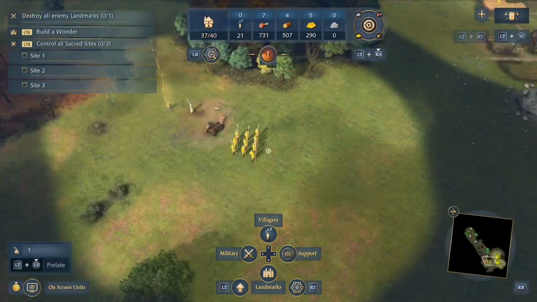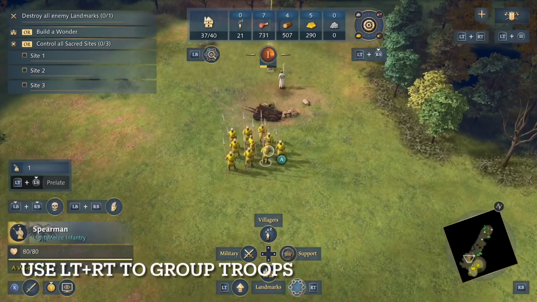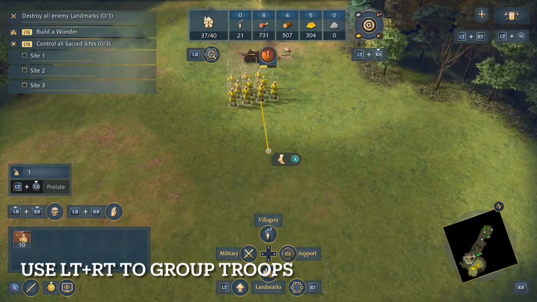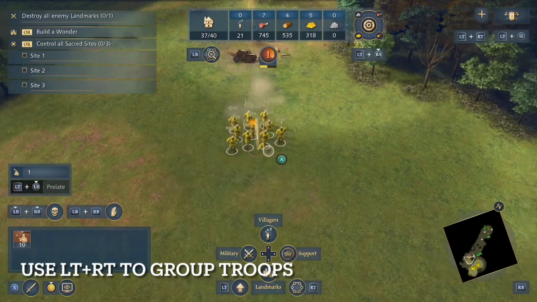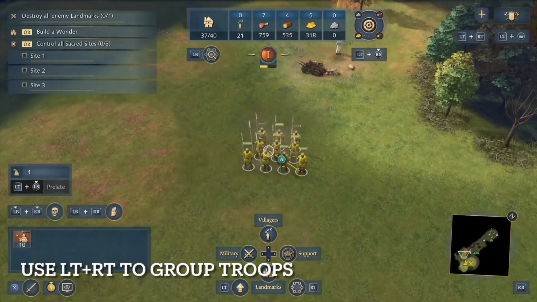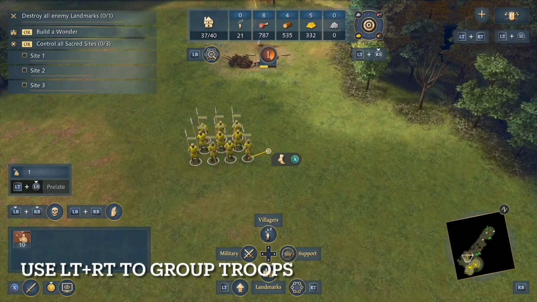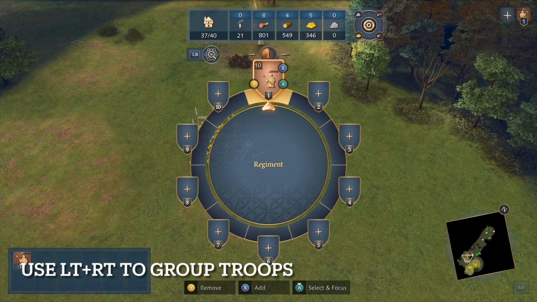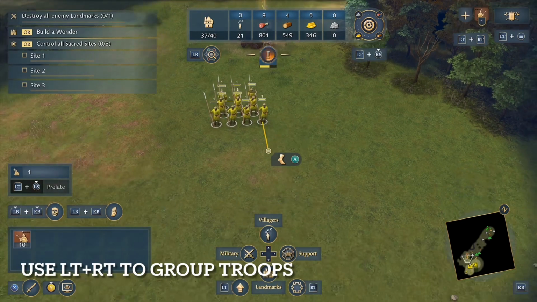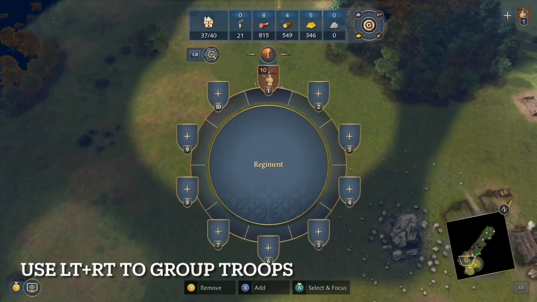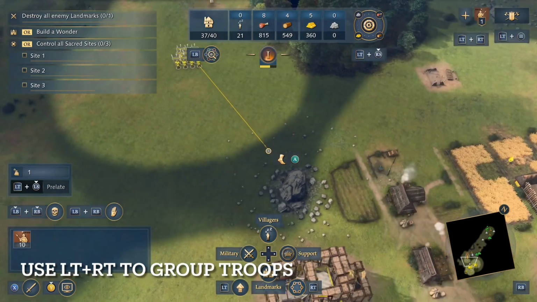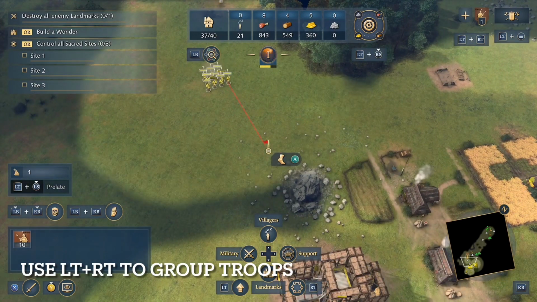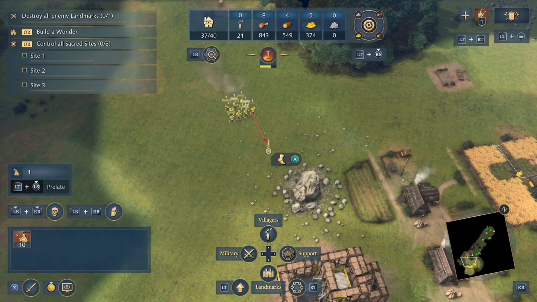So it's important that we can keep track of our different military units. Once you've selected a group of military units, you can hold down LT and RT and then assign that group of military units to a specific slot. Once they're assigned, at a later stage you can hold down LT and RT to bring up the same menu, and then you can quickly select that pre-assigned set of military units and direct them to where you want them to go.